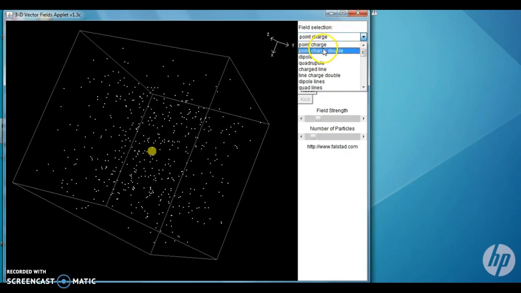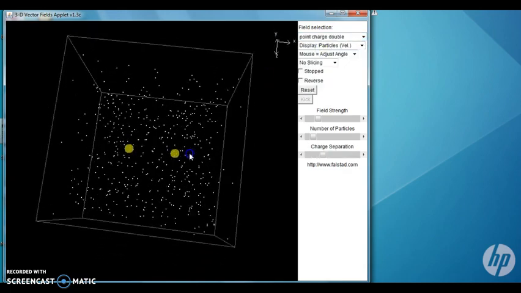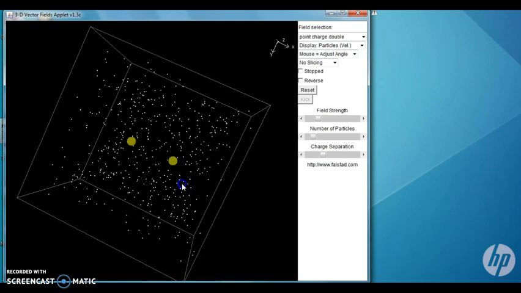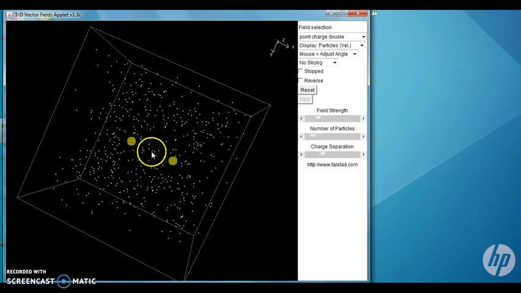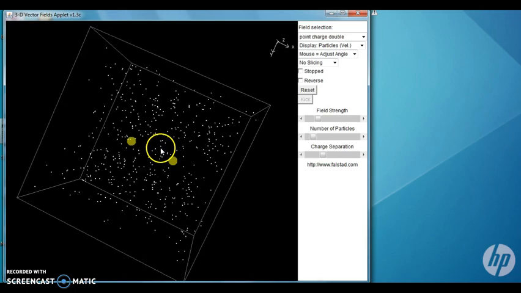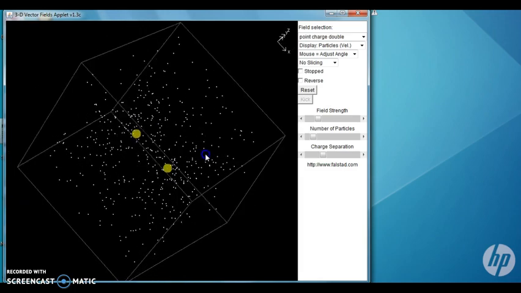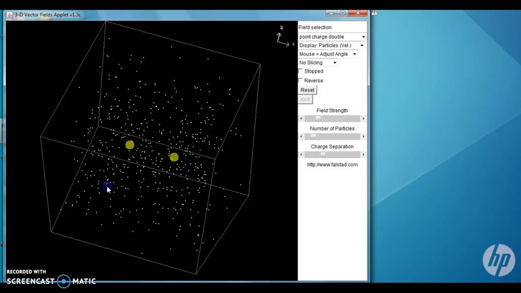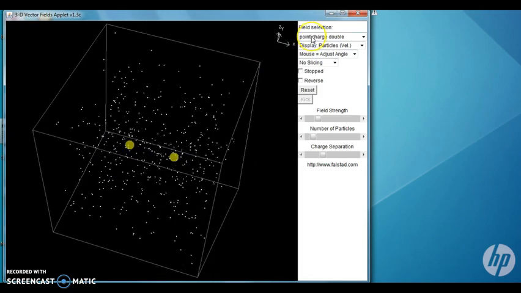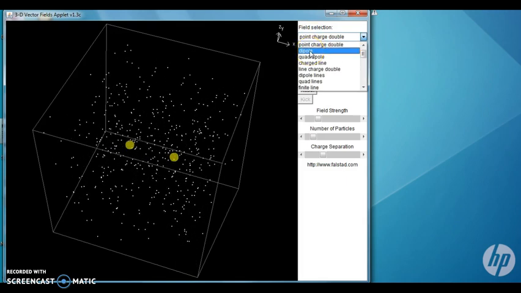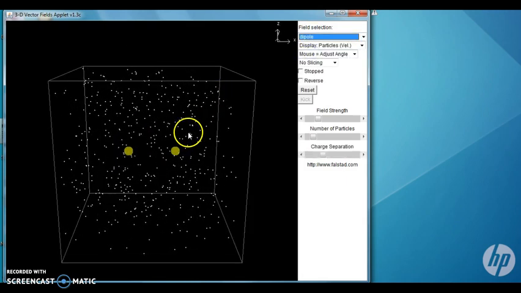Up in the menu here, you can choose 2 charges. Figure out if they're both the same or different, and don't forget to check the middle. Check out this one little particle here. What's it doing? And why? The ones you are responsible for are the 2 charges, point charge double. You'll figure out the charges in no time. The dipole.